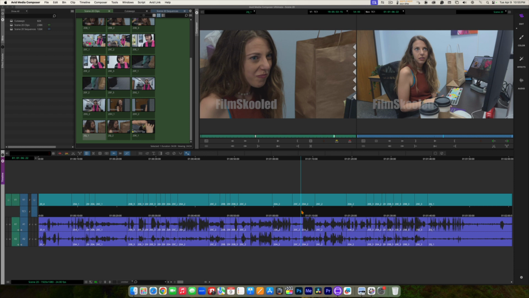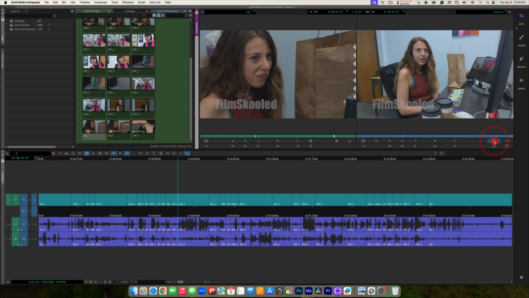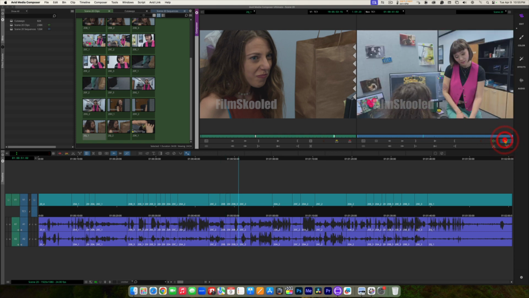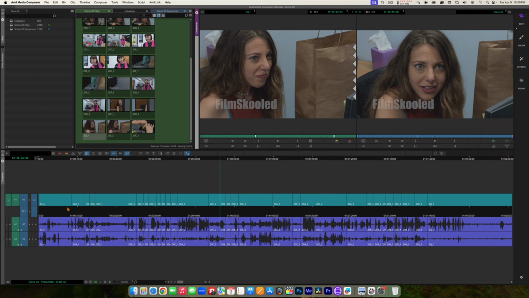So we can do that a couple different ways. First of all, over here we have go to previous event and go to next event buttons in the bottom right corner of my record monitor. And I can click on those to jump my playhead from edit point to edit point in my timeline. Okay, but here's how they work. They work by active track selectors. So in a bit, we're going to add some reaction shots to an upper video track.